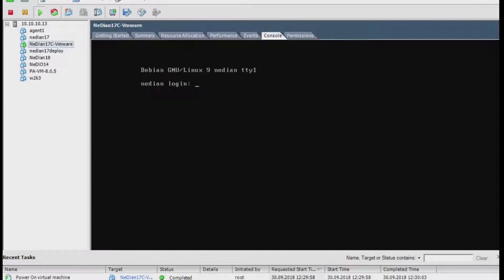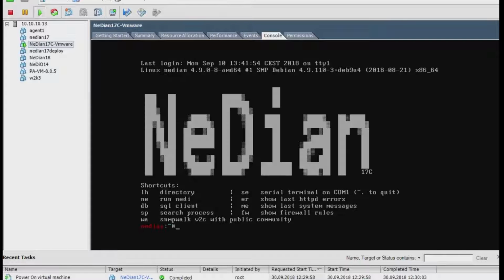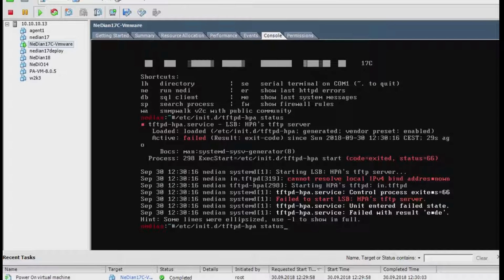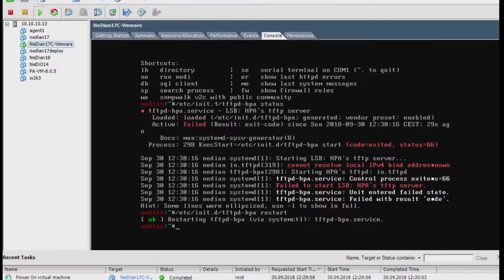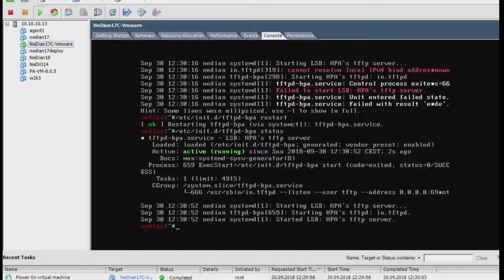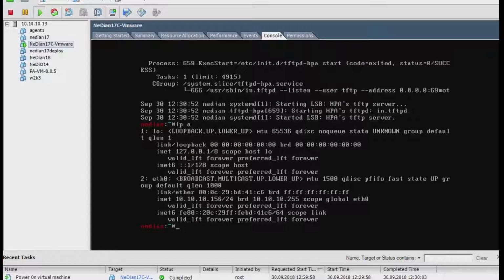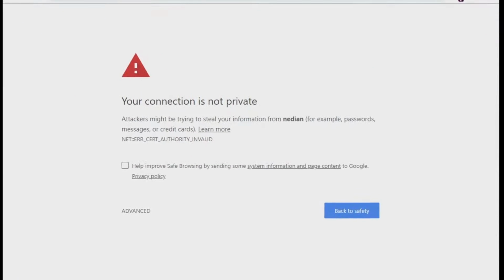Once NeDi has finished booting, I can log in with root password root. As you can see, the TFTP daemon fails to start. I think this is because of the DHCP settings of the machine, and the easy way to fix this is to simply restart the TFTP server after booting. The proper way to fix it would be to provide a static IP address for this machine. But now let's have a look at the browser.